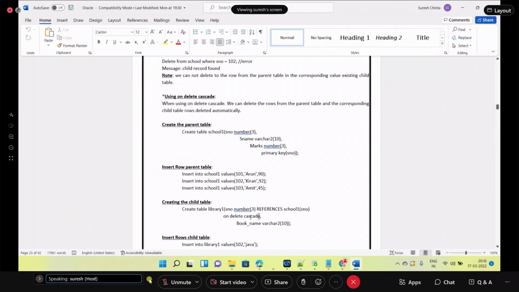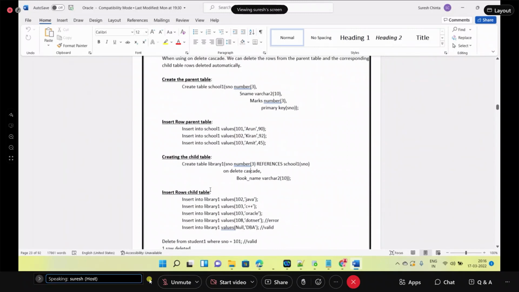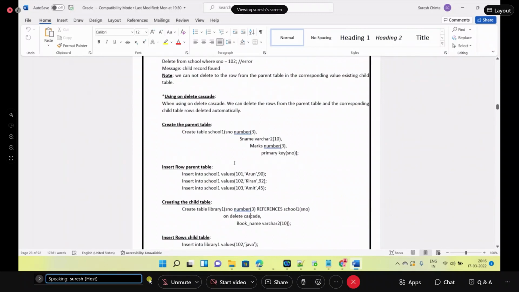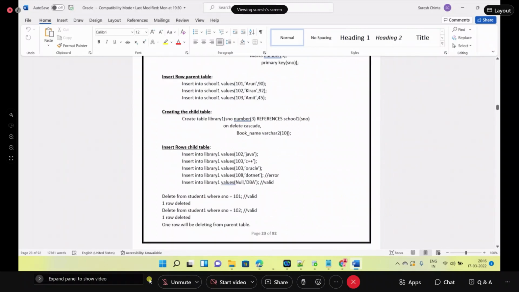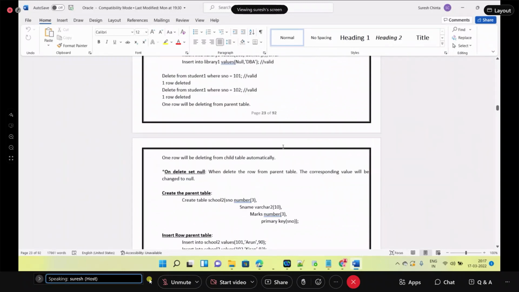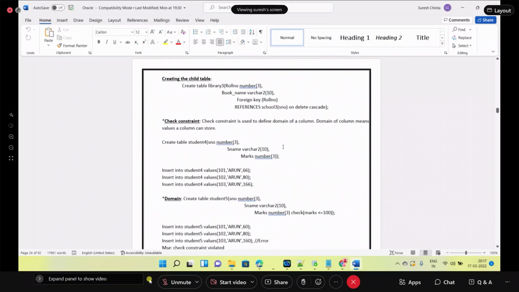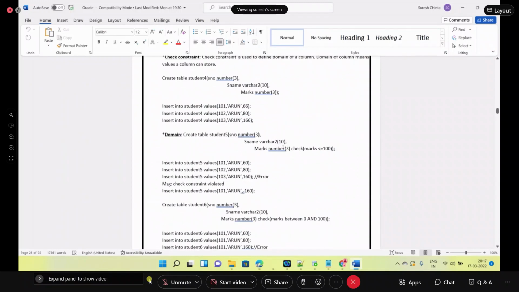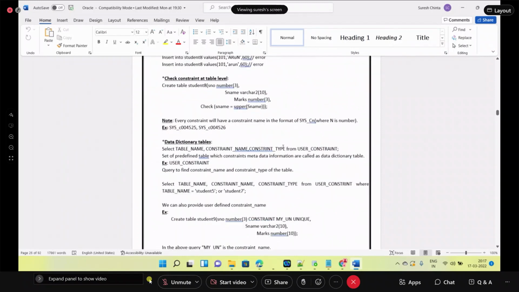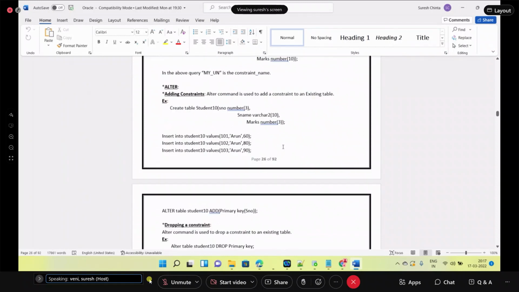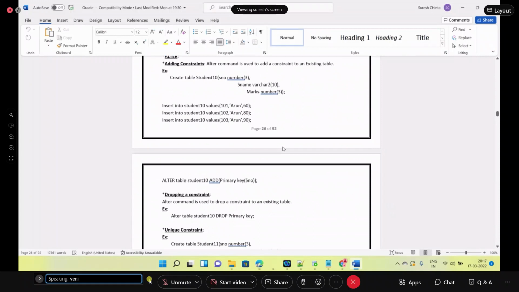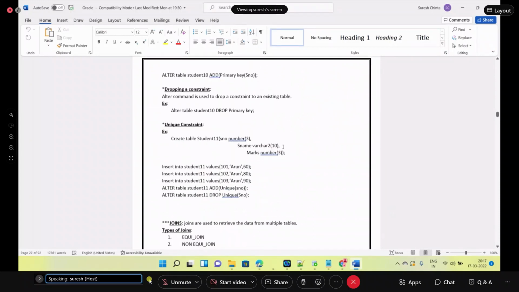What is the difference between where and having? Anyone? To filter the group by clause, we use having. Okay, what about where? To get a particular row or else a particular record from a table, we have to use the where clause.